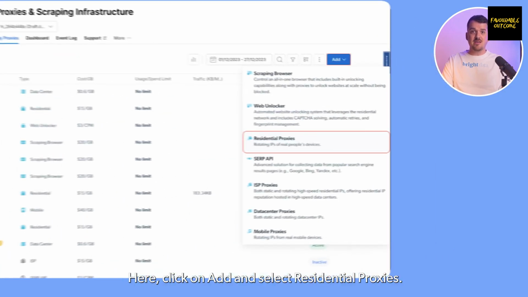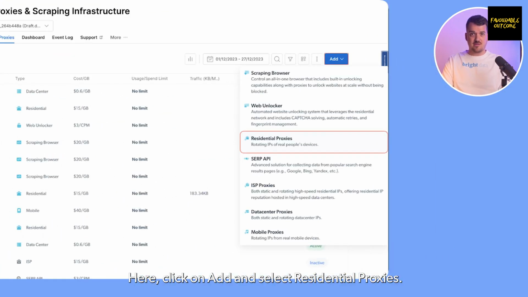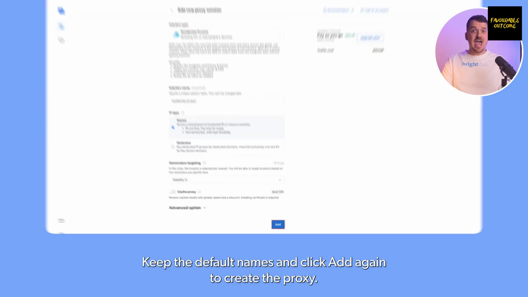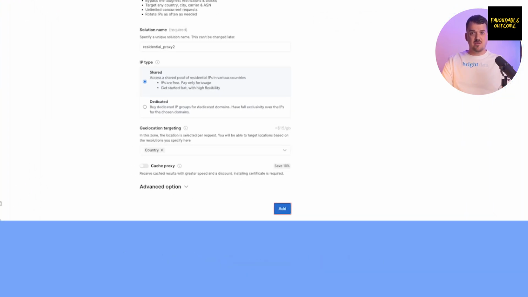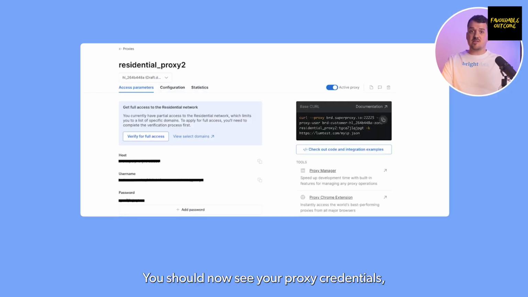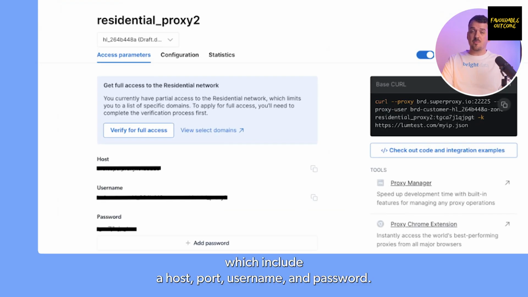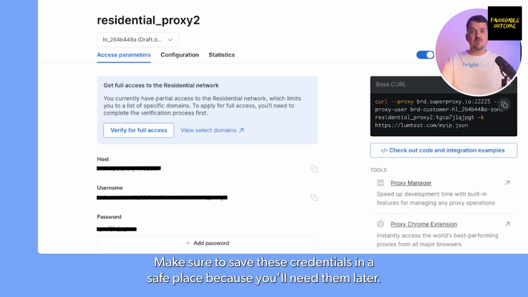Here, click on Add and select Residential Proxies. Keep the default names and click Add again to create the proxy. You should now see your proxy credentials, which include a host, port, username, and password. Make sure to save these credentials in a safe place because you'll need them later.